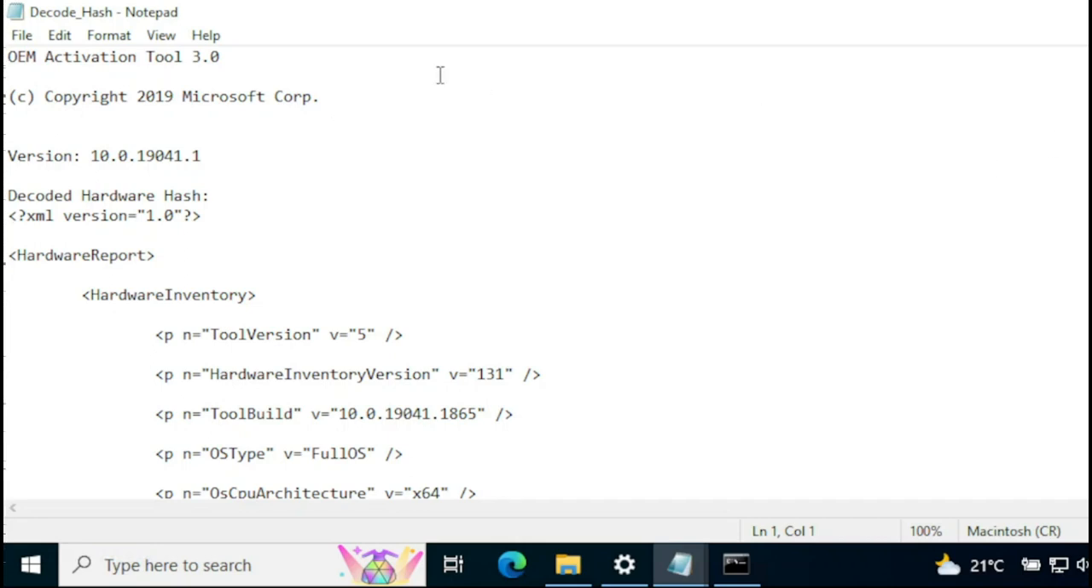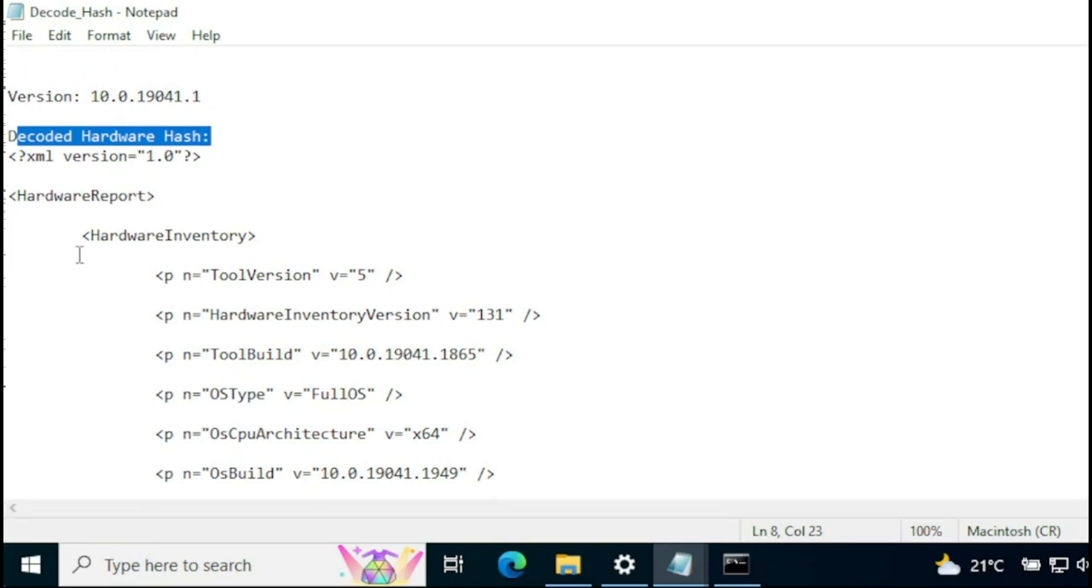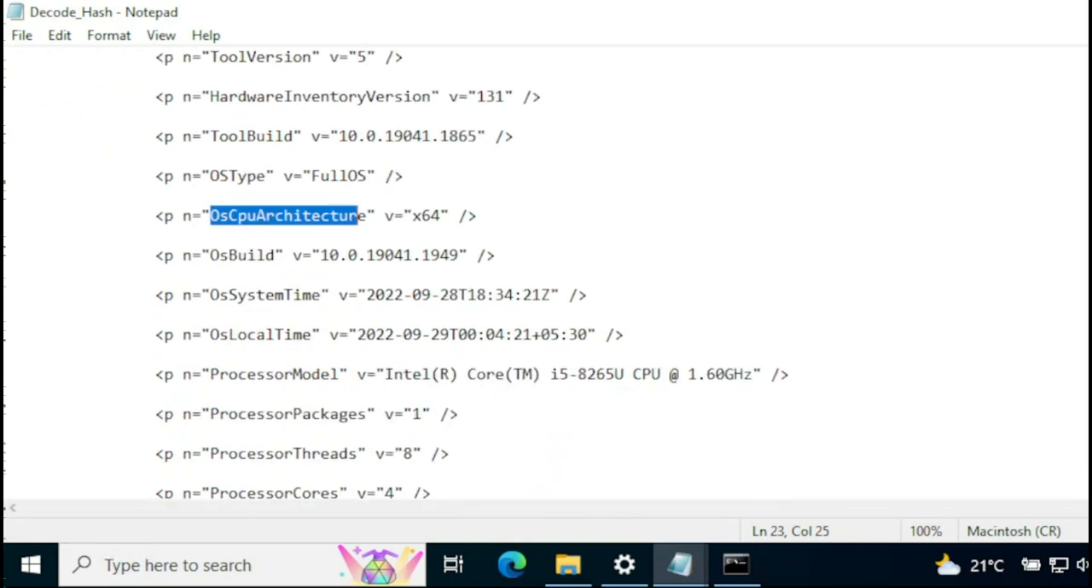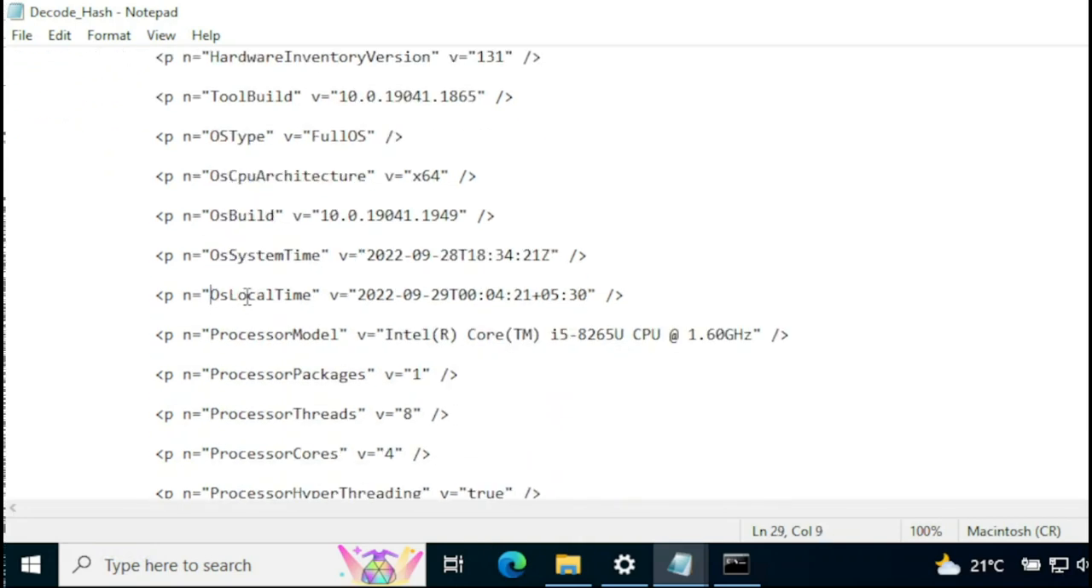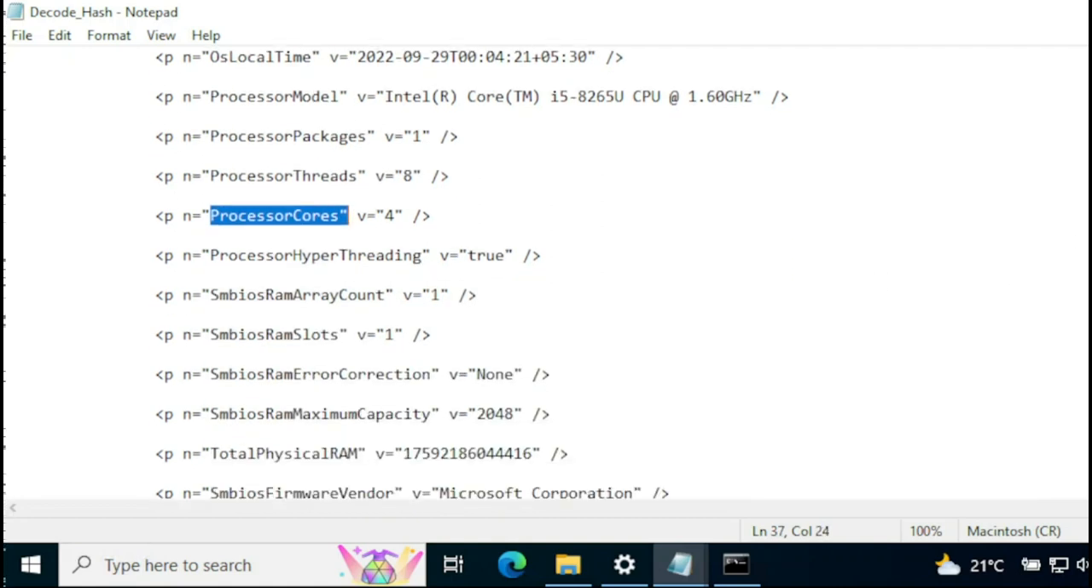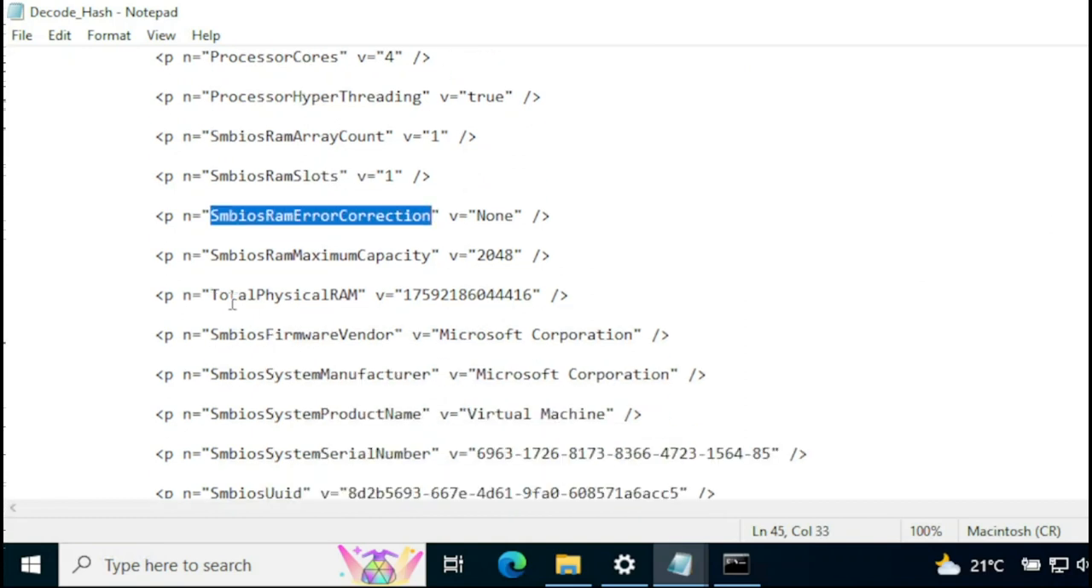So this is OEM Activation Tool 3.0, and the version is shown, decoding the hardware hash, and then this is the hardware inventory. Okay, the tool version, hardware inventory version, tool build, OS type, OS CPU architecture. Then we have OS build, OS system type, OS token type, processor model, processor package, processor thread, processor core, SMBIOS, RAM array count, SMBIOS RAM slot, SMBIOS RAM error correction, and all these, total physical RAM, SMBIOS firmware vendor.